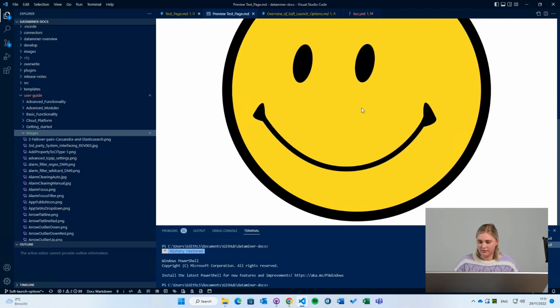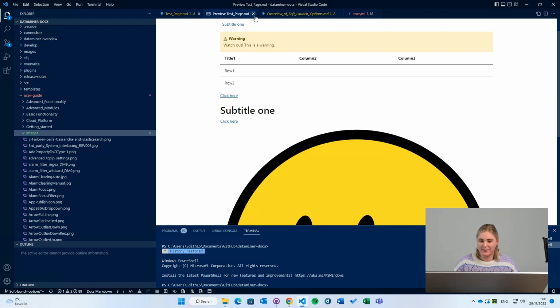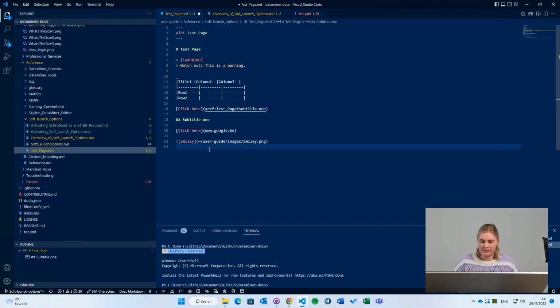Let's check the preview, and as you can see, I've added a huge smiley to my page, and it's worked. If you were to make one mistake in the way of writing this, then it would not show up.